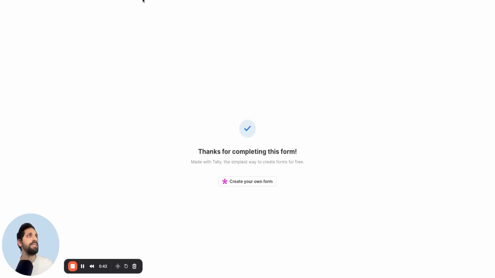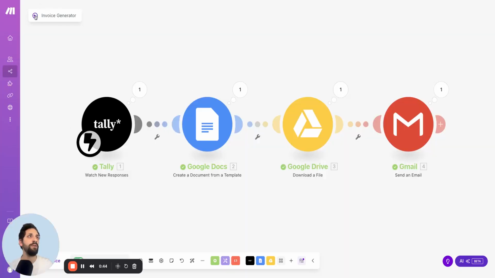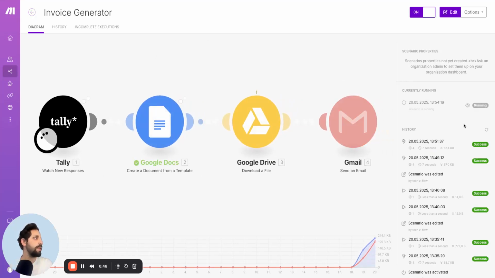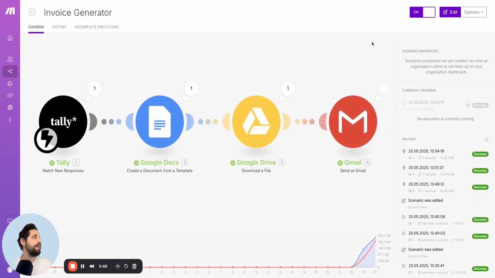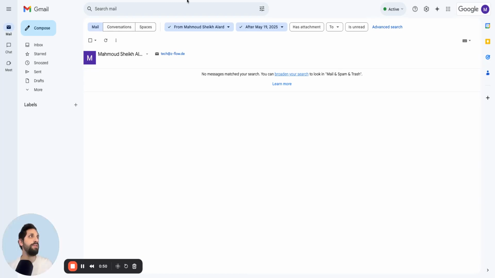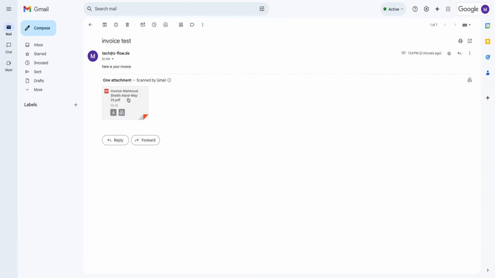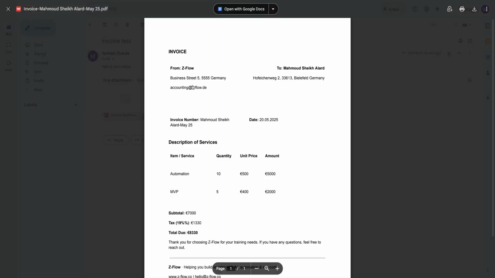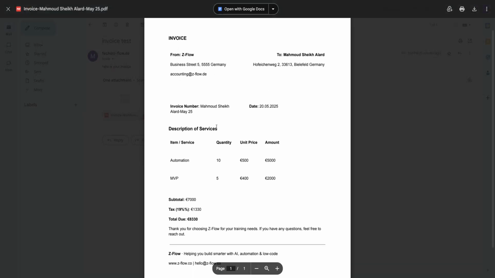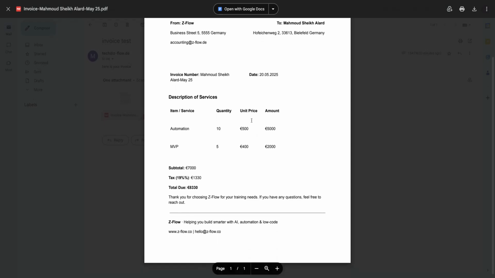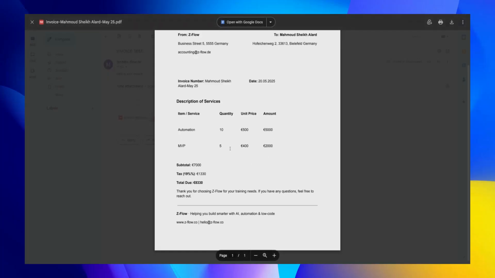Once we submit this, our Make scenario will run, as you can see here, and then it will send us an email with the invoice. So here's the invoice. As you can see, it's filled with all the data of the client. The invoice number is taken from the date here. Quantity, unit price, amount, subtotal, tax, all the calculations are done.